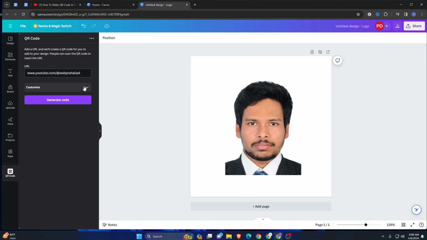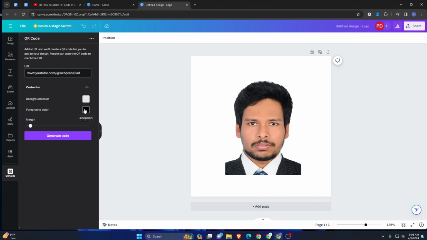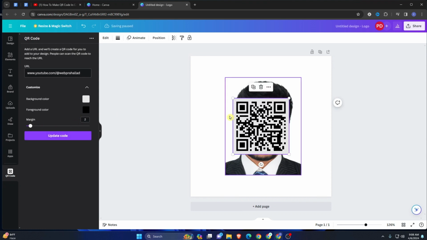and you can customize your QR code. Here you can see background color. You can change the background color, foreground color. This is foreground color and this is for margin. So let's click on generate code. Okay, our QR code generated.